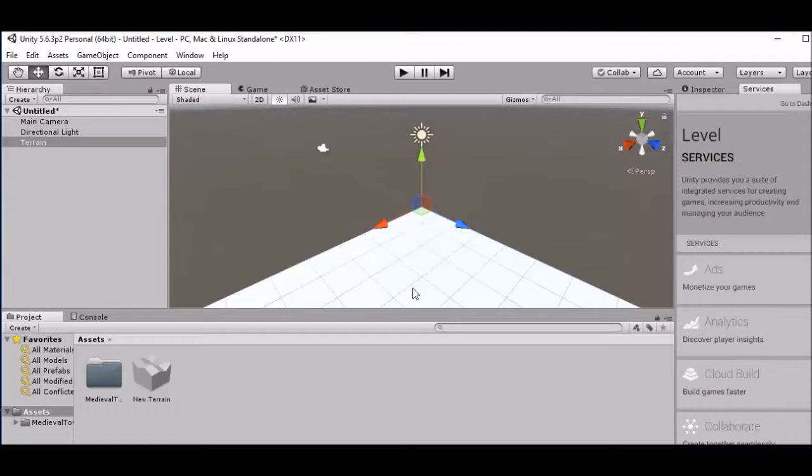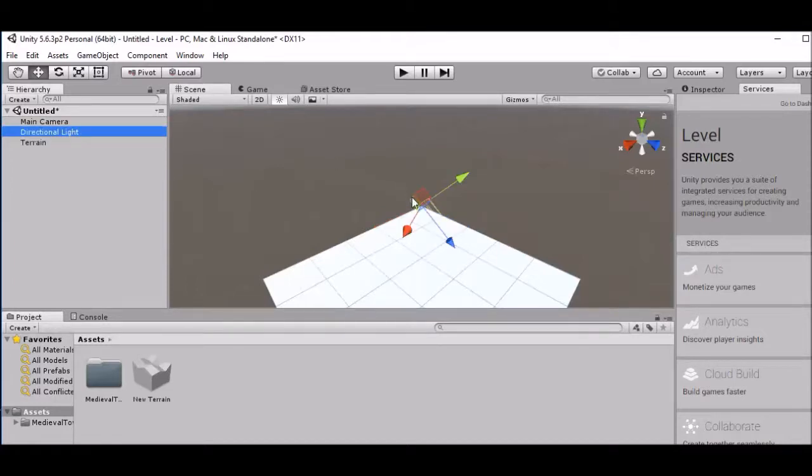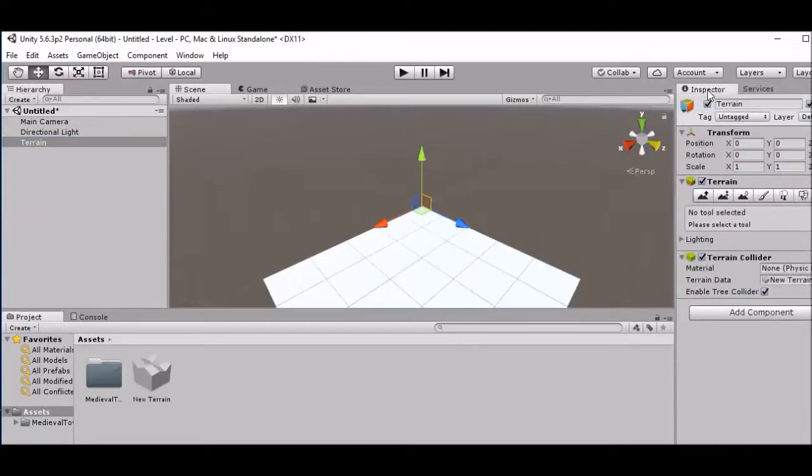So now I want to center it on screen. So I'm going to click F. Okay, I'm going to zoom in a little bit. So I'm just going to roll my scroll bar. Now what I'm going to do is click on directional light. I'm going to make sure my directional light is shining on my terrain here. So I click back on terrain. So now we've got everything ready. So now I'm going to click on the Inspector tab.